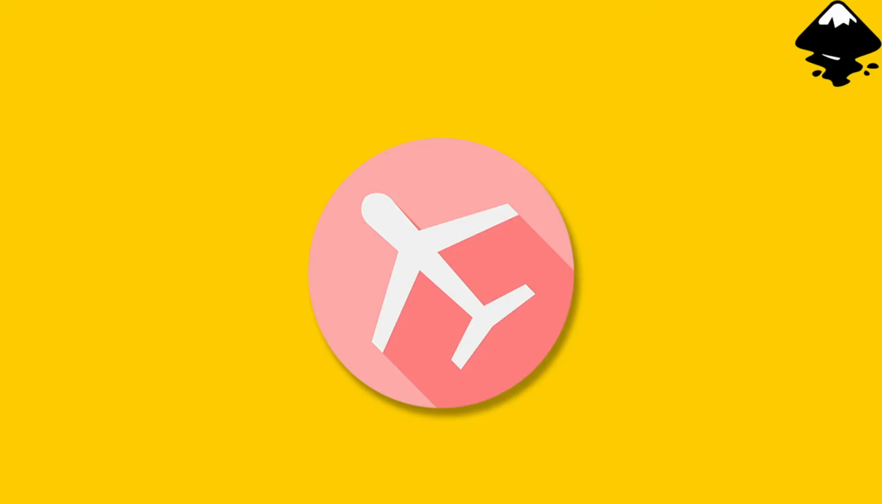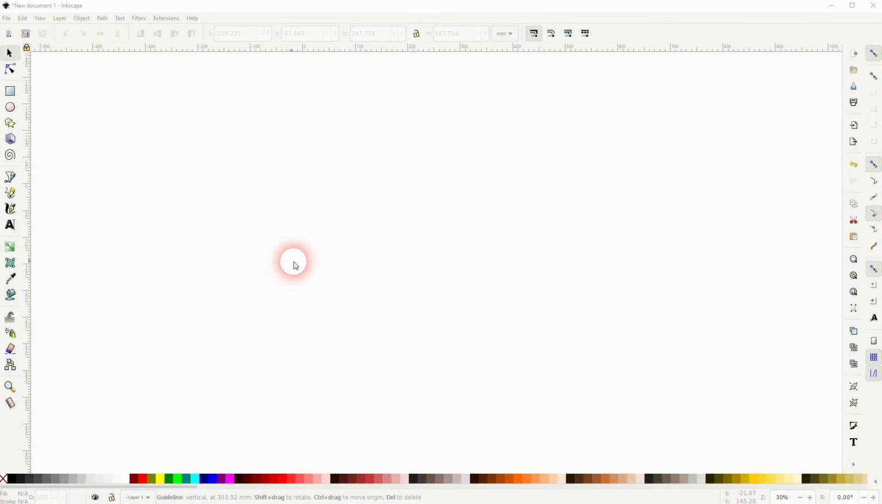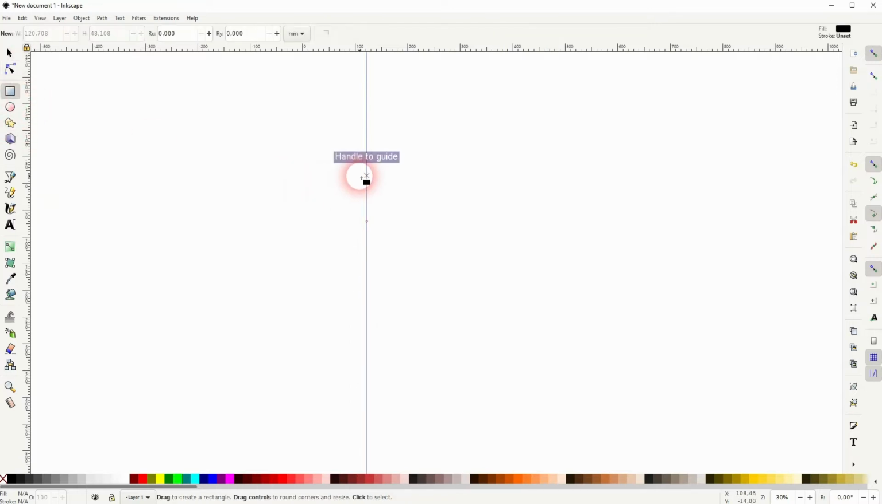And we're back to learning Inkscape, and this time I'm going to show you how to create a simple airplane icon. Press Ctrl R if you can't see rulers. When you can see them, you can drag this guide out of there. And now we'll use the rectangle tool.